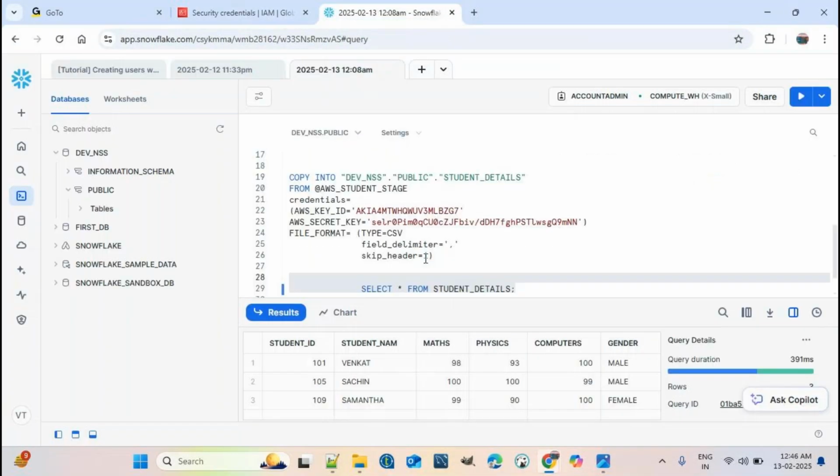In most scenarios, if you're using any ETL tool, the ETL tools will generate the data into an S3 bucket. That S3 bucket data we need to load into the Snowflake table. Okay, so that's why I have explained it.